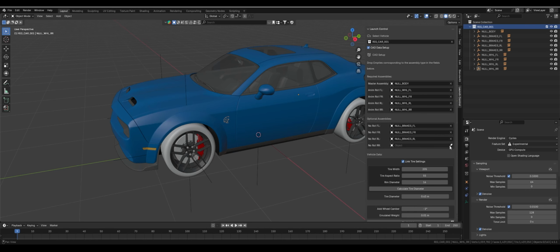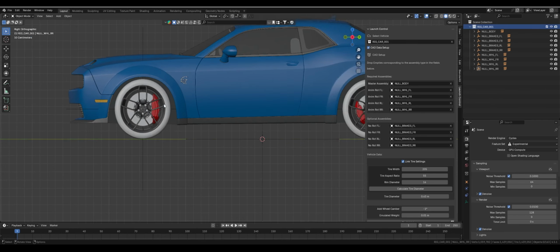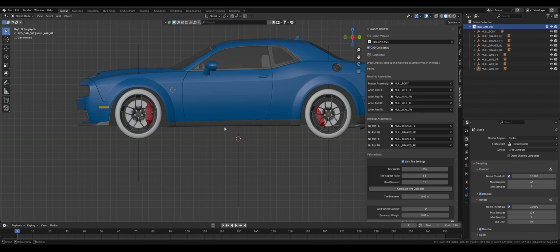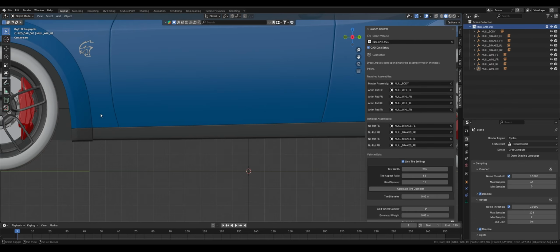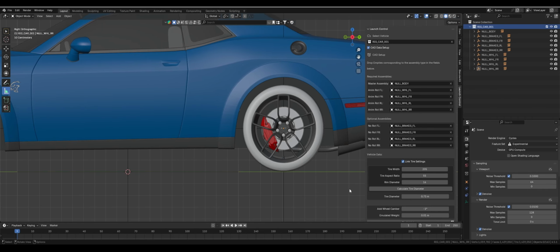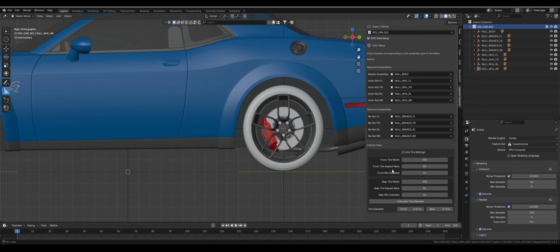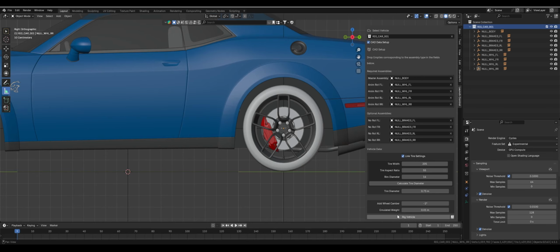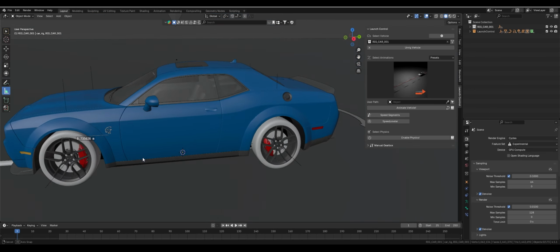Same with the brakes. In older versions, pivot points could get buggy, but now there's a neat option to check the wheel diameter. Just switch to a side view, zoom into a wheel, measure it with the ruler, and punch that number in here. If you have different tires on the front and back, just uncheck here and measure both of them. Done! Finally, click Rig Vehicle and boom!